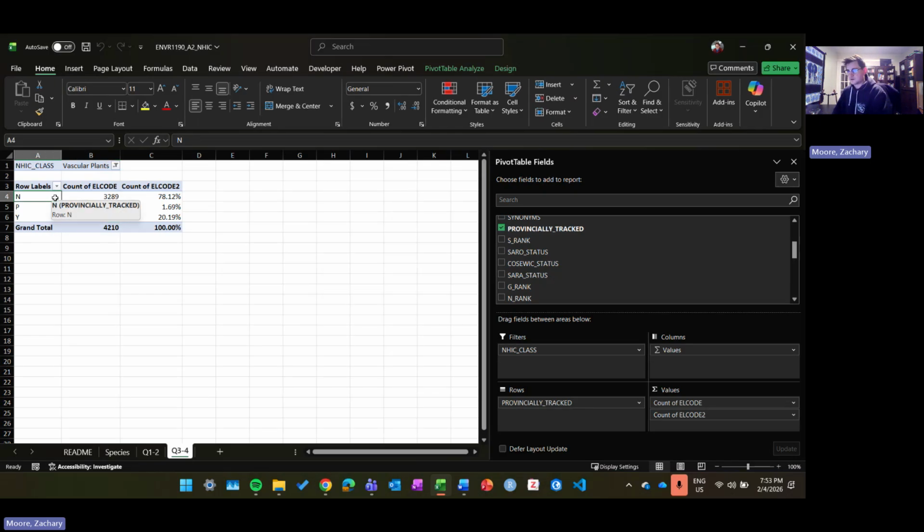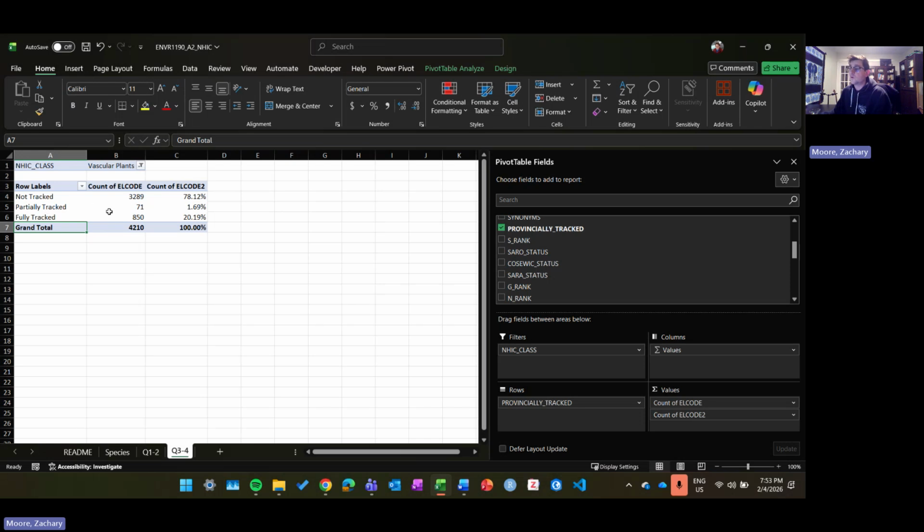So these ones are not tracked. We can actually change the values in this table if we wanted to. These are partially tracked, and then these are fully tracked. But the question is asking us how many are partially or fully tracked.